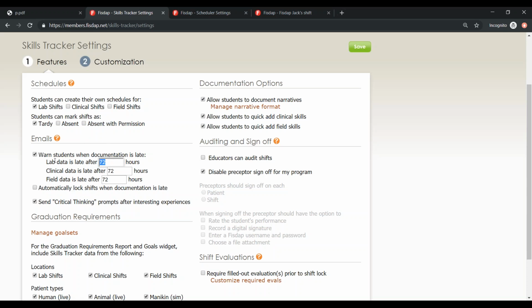I know some programs don't want to have late data for labs. So while we can't fully turn off late for one, but have it on for the others, what some programs do will just as effectively put in 9999. So literally years later, it will be considered late. That way you don't have to worry about your students being inundated with emails about lab, but they will still be notified about the clinical and field.